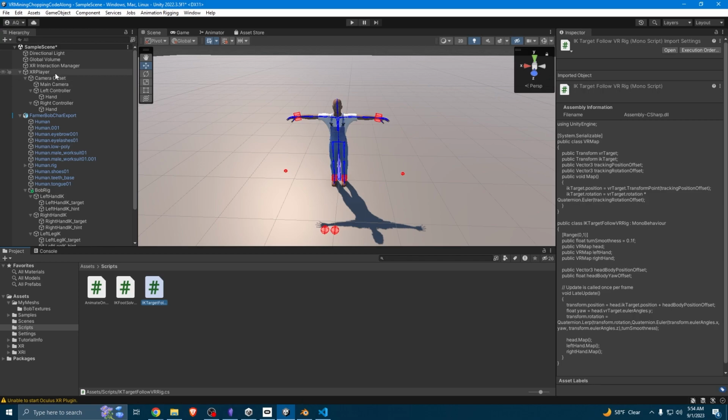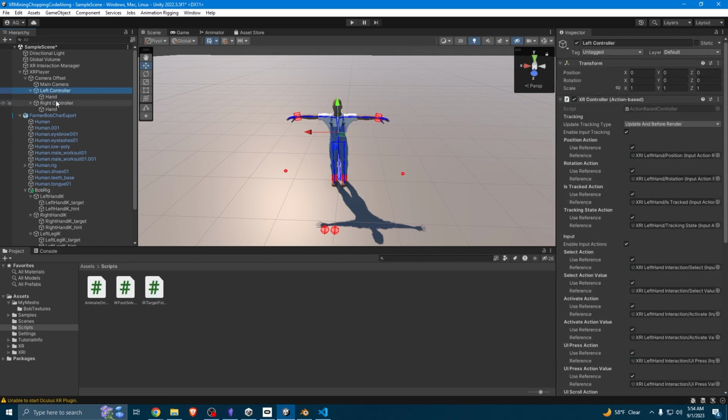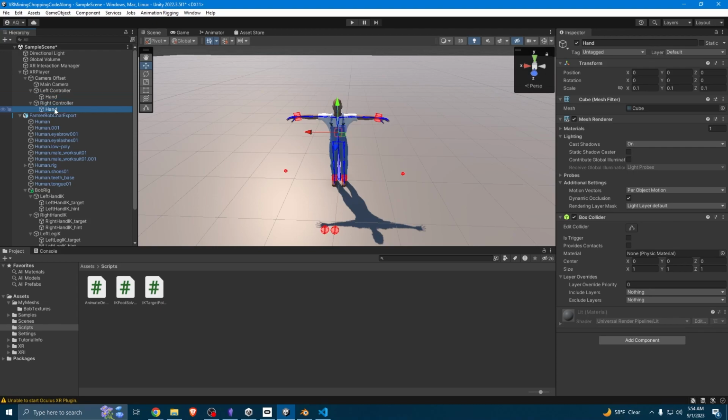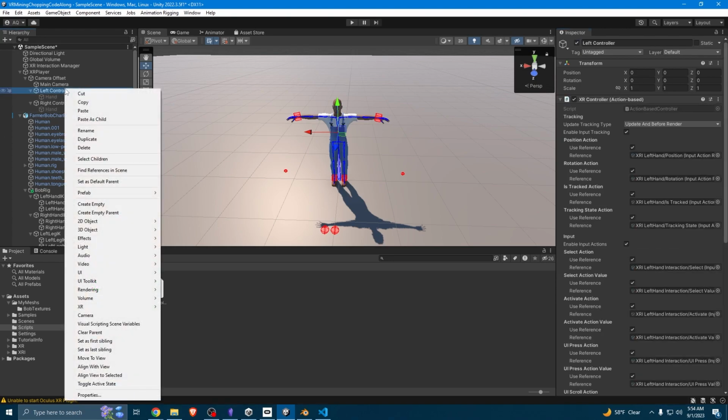So let's set up our XR player to where we can actually create the points that these hands will attach to. So under left controller, first of all, let's delete these cube hands. We don't need these anymore. Let's not delete them, but let's disable them for now. So we don't need the cube right now.